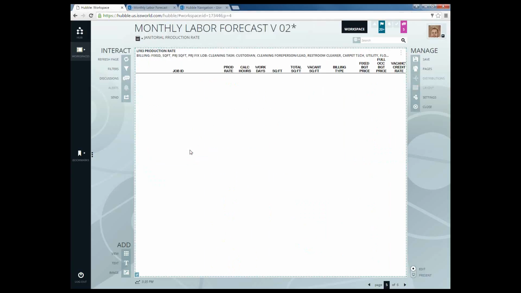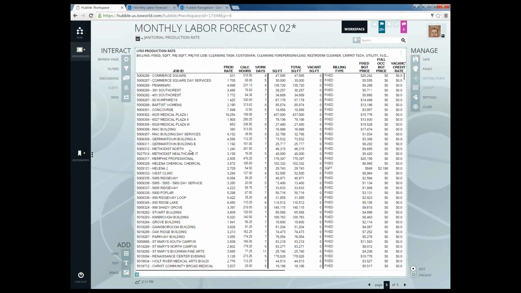Production rate. As I mentioned a while ago, for your janitorial jobs, if I go in here, I can see all of my janitorial jobs and go through to see all of my production rates as calculated by the system. I'll use the first one as an example. Commerce Square's production rate is 831, with calculated hours of 515. So far this month, they've had 9 work days out of the 10 days of the month.